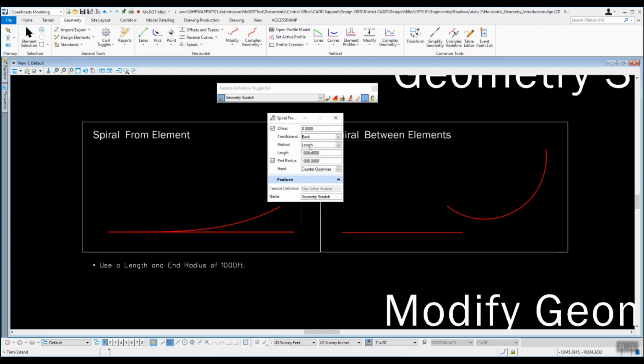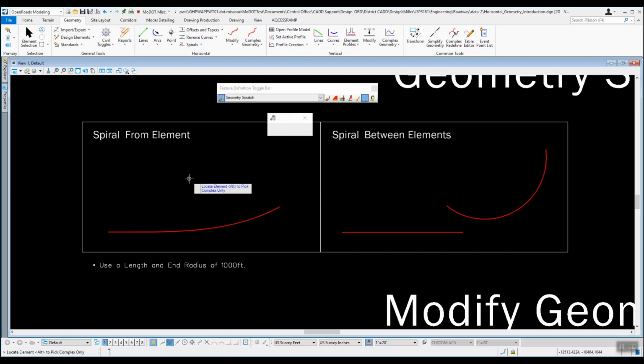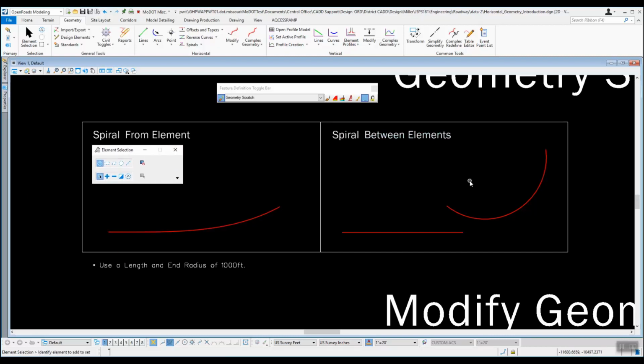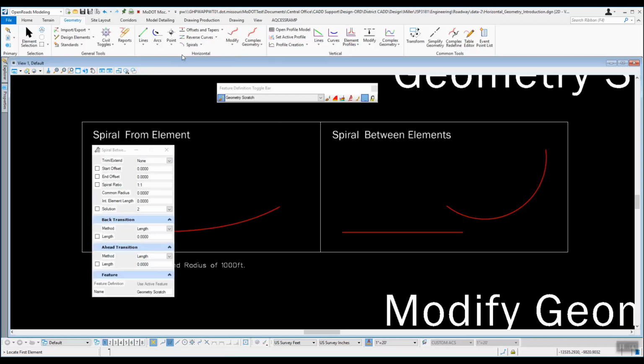Then we have the trim abilities. Right now it's set at none. We can set it to back. As long as there's no offset, it will trim that back. All you have to do is accept that. If you left click on it, you can see your 1,000 information that you put in there: 1,000 for the length and for the end radius. We're going to take a look at the next one here in a moment. You can tell that this is just one or two individual pieces. We're going to take a look at the spiral between elements. That's our next tool up there, spiral between elements.